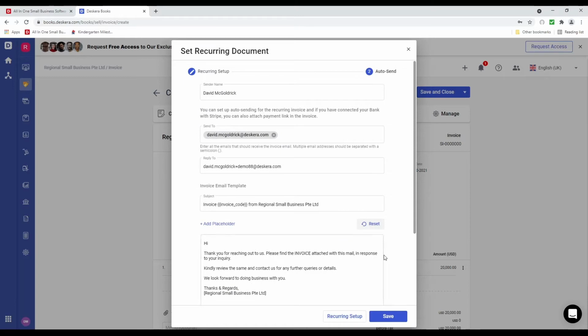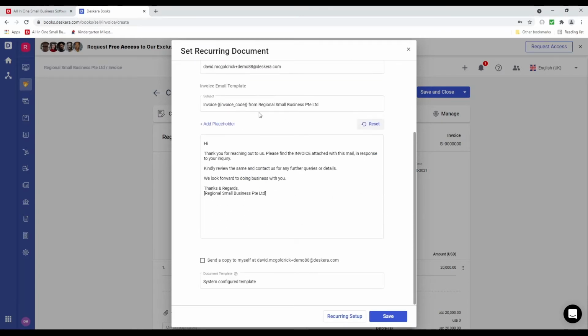We can also click on auto send. So this is where I can put my sender name, send to, reply to, invoice email template. And this is where I can put in my text and add placeholders. So for example, maybe contact name, hi contact name. Then I can send a copy to myself, and I can select my document template here.